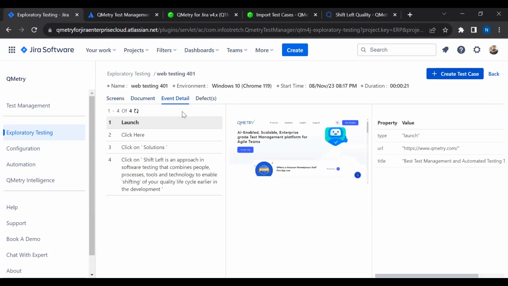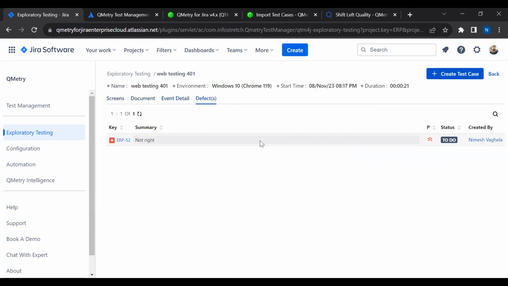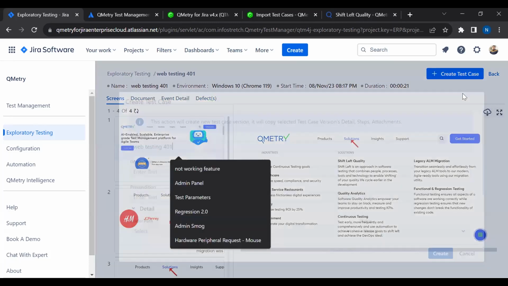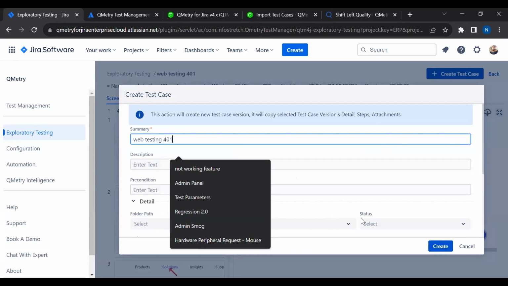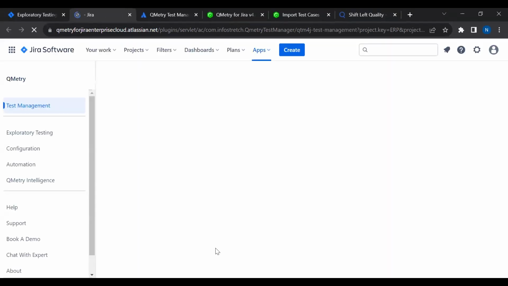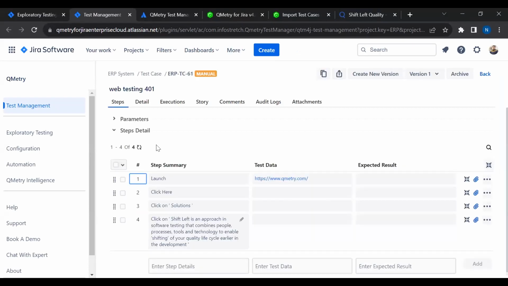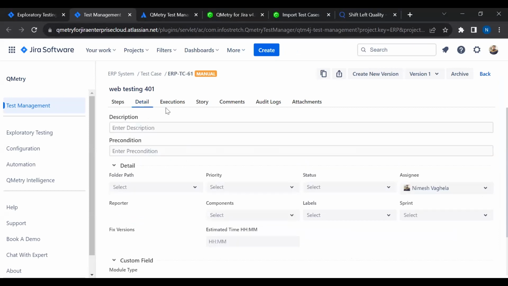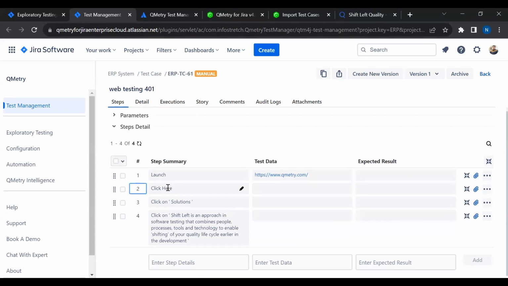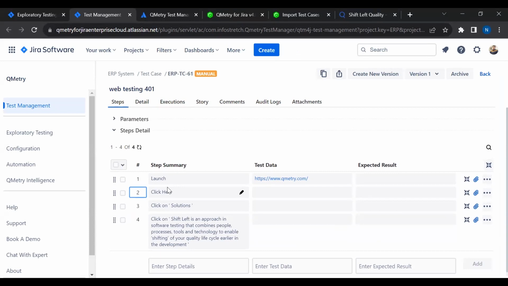Now, if you see event details also, and if I created any defects, this one was created. Now if I wanted to save this execution as a test case, I should also be able to do it. So for example, I have created it as a test case. Here, as you can see, the entire information was captured, details are available, and the screens were attached as an attachment. So this was what we call exploratory testing.